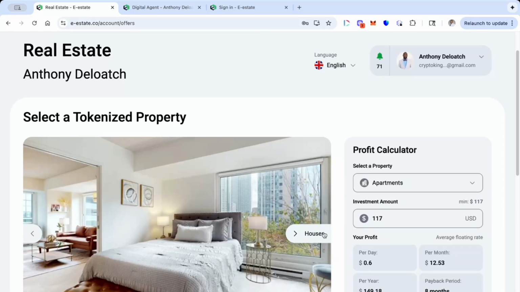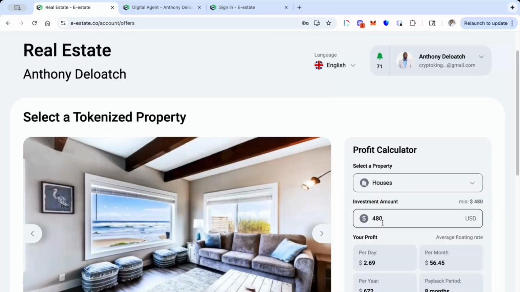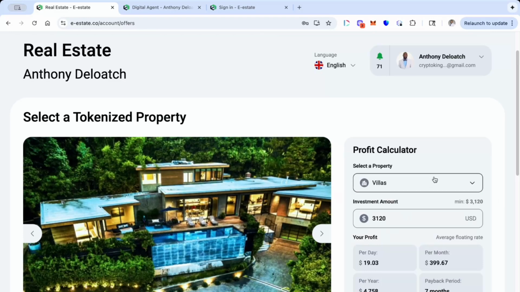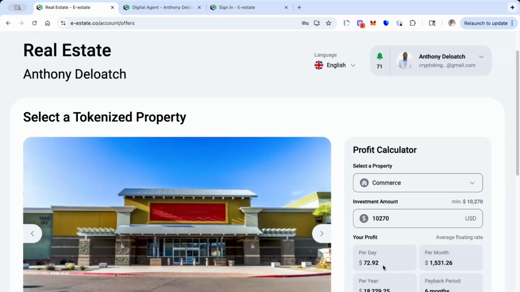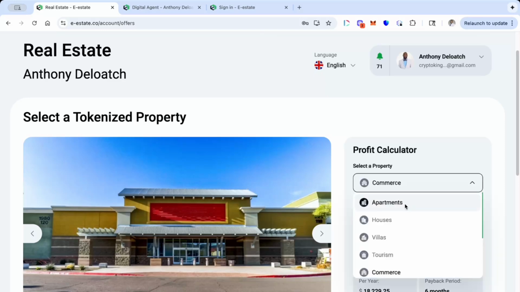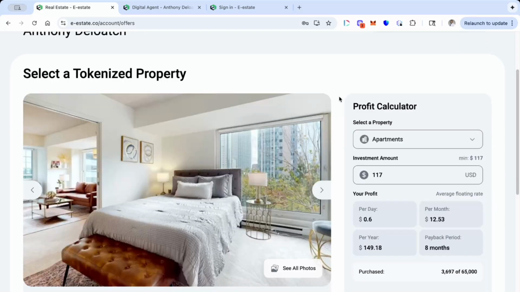So you have the property type of apartments, which is the default one that it comes in on. But then you also have houses here that you can participate in. And then there's villas, and then you have tourism, and then you have commerce. So you can look at all of these different property types to decide which one is best for you to participate in. Now, just for the sake of this video, I am going to go in and I'm going to go to the apartments level. And I'm going to go through how you can purchase your EST tokens to tokenize this property.